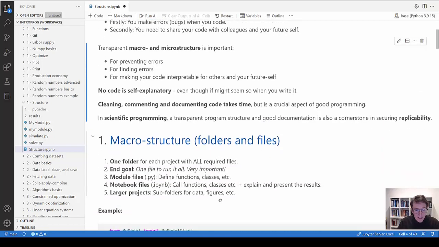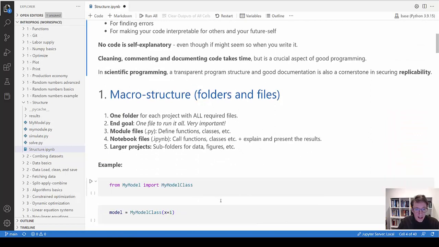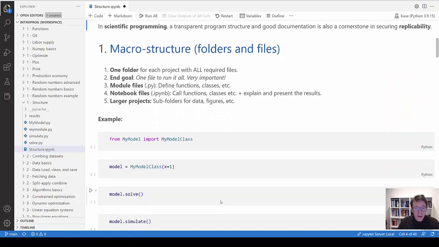But the first thing we will talk about is macro structure. That is, how should you set up folders and files when you do a project. It's generally a good idea to have one folder for each project where all the required files are in this folder. And then the end goal should always be to have one file to run it all. That is, you can produce all the results that you need by just running this one file. That's the best thing, because then you don't need to remember in which order you have to run files.